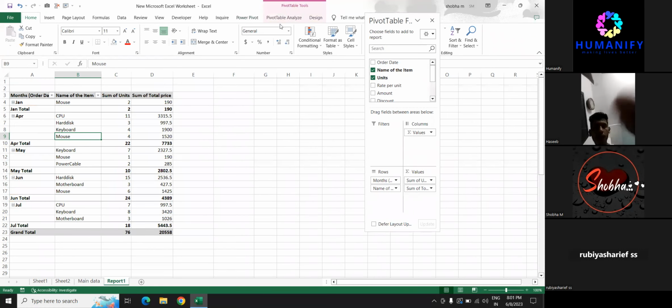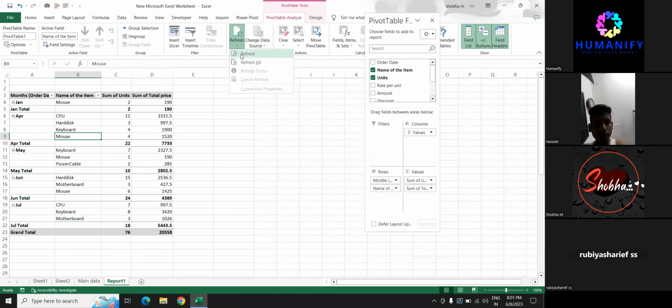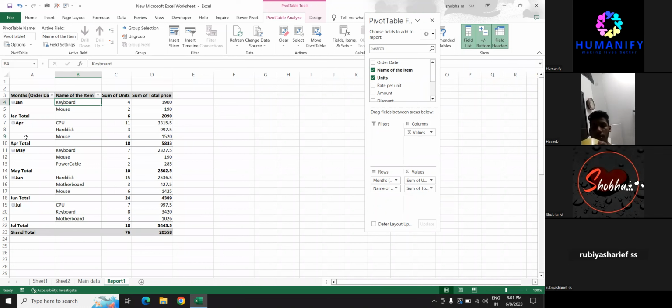Okay, we will do the refresh once. So you can see here, whatever changes you do in your main data, the changes are applicable here also. So you have a month, you have name of the item, units and total price. Everything is available for you here. So month wise, you can see your data clearly. So like this, you can modify your data.